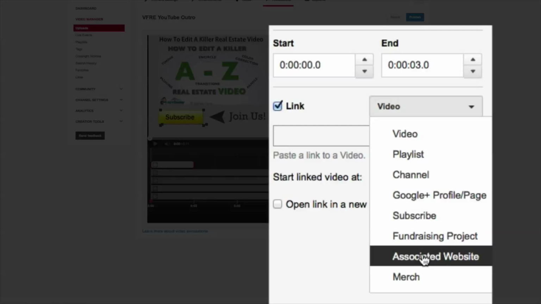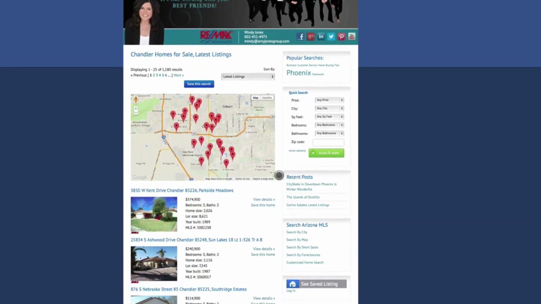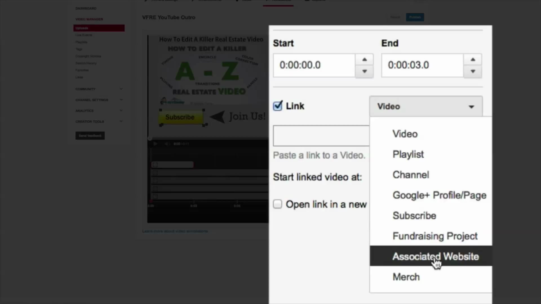If you look through, you'll see I have the ability to link to my associated website. That means that I could have a link in here that says search for homes that would then take them away from YouTube, or excuse me, to my website using this feature. If you do not have this, it's because you do not have the feature turned on. You obviously do not also have monetization turned on. I'll make another video on how to do that a little later.